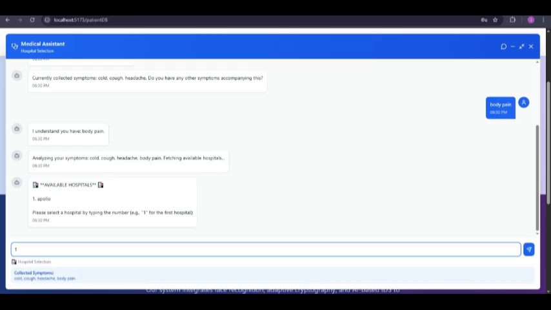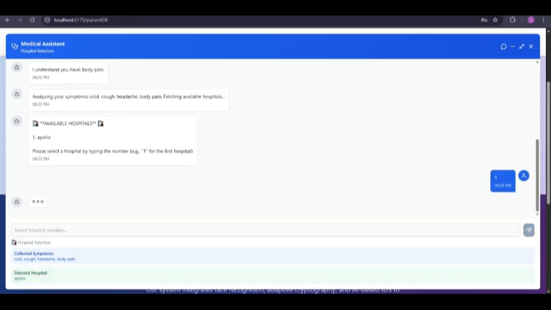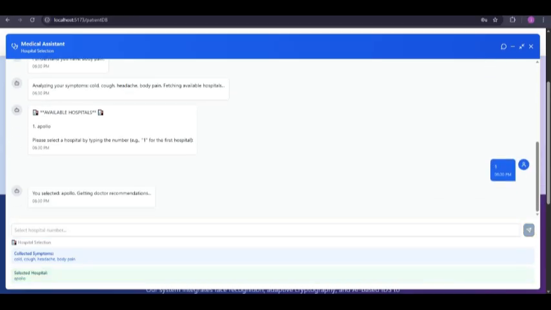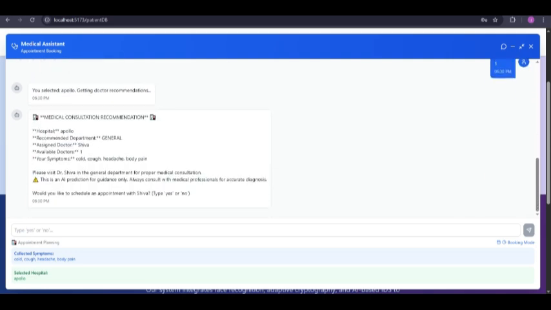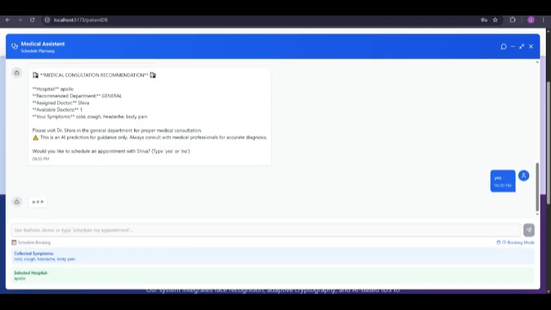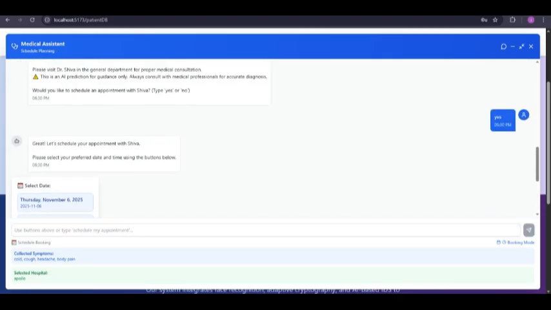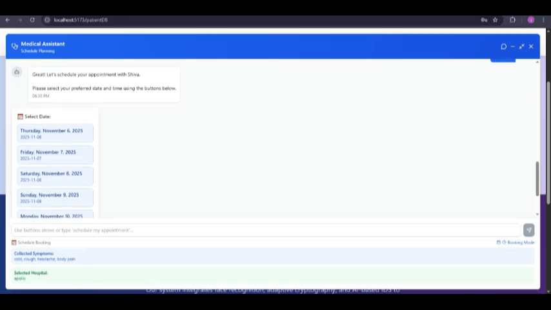If I want to register through that, I have to give one. If there are a number of hospitals, it will show them, and we can select whichever hospital, first or second, through the numbers. There is one general doctor who will be handling the cold, cough and so on, right? So we can type yes now. If you don't want to book an appointment at all, we can just say no and go out of this.